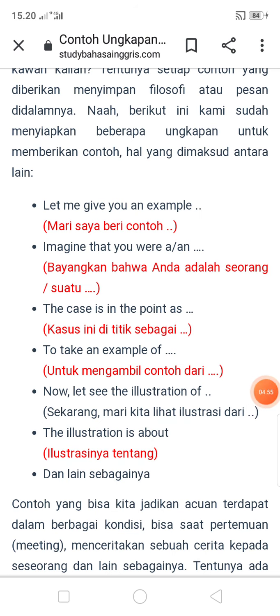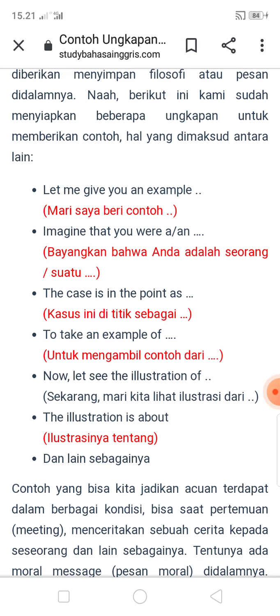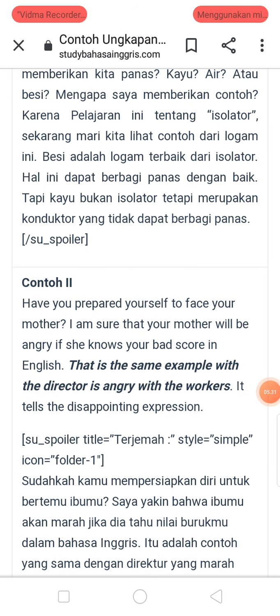Now, if you want to give an example, you can say, "Let me give you an example..." "Imagine that we are..." "The case in point is..." "To take an example of..." "Now let's see the illustration of..." The illustration is about each other. Now, it's one example.